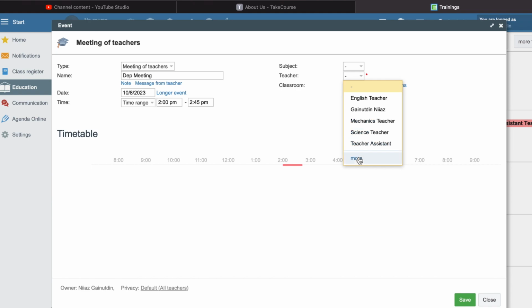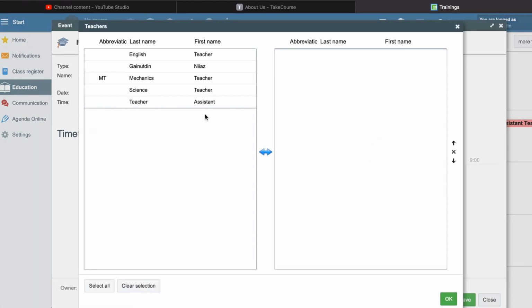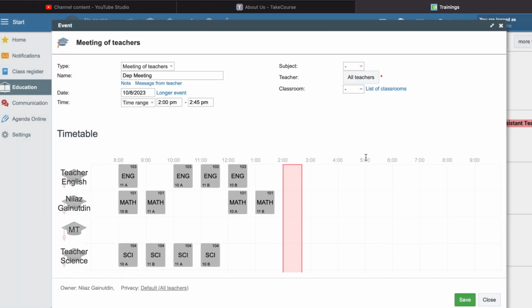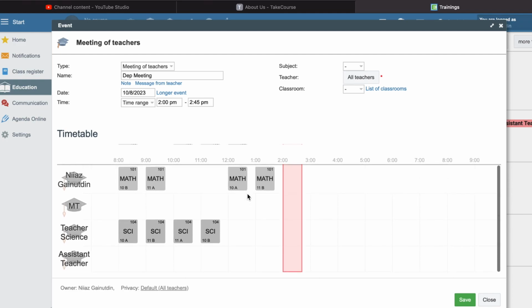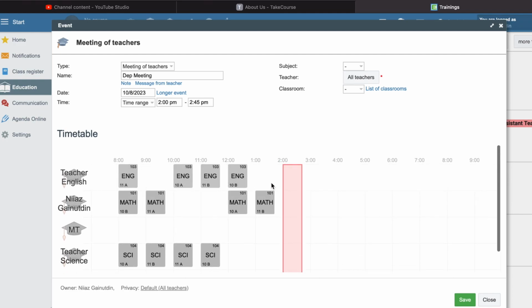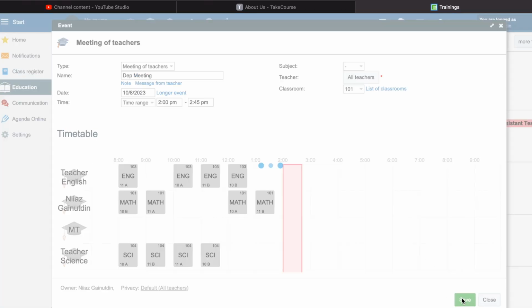And we need to specify here teachers, as it is the meeting of teachers. It's required to include here the teachers. So we would like to include, let's say, all of them. And during the time we see that teachers are available, and we don't need to move the time of the meeting. And we need to specify also the classroom. Whenever you save, the notification will be sent to the teachers as well.